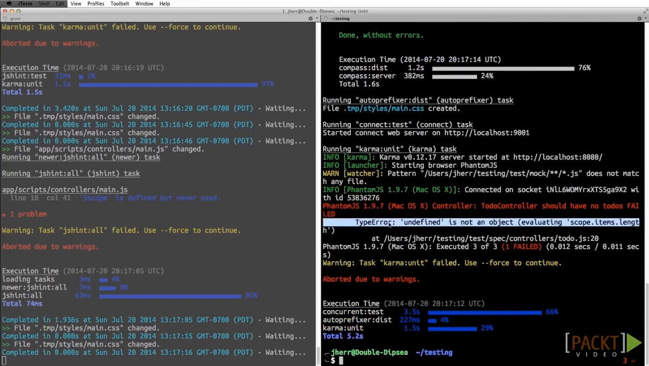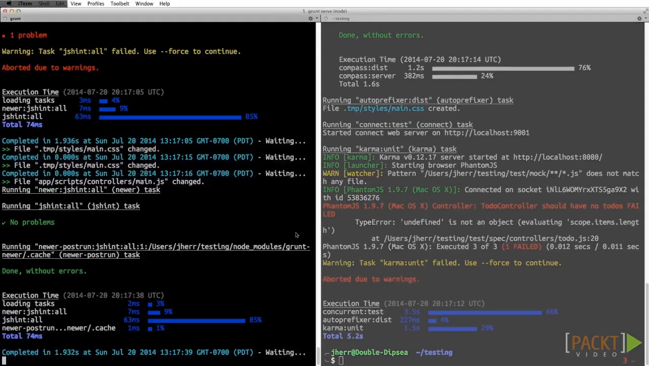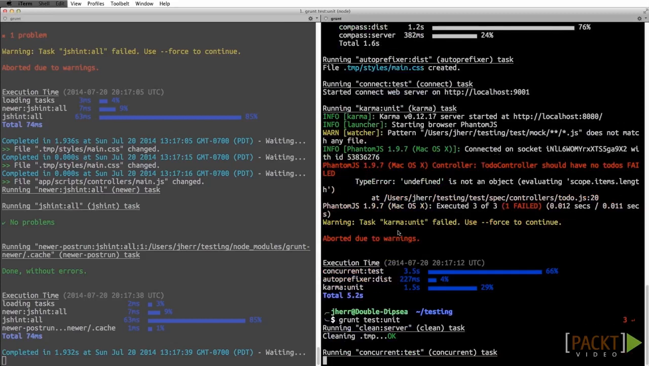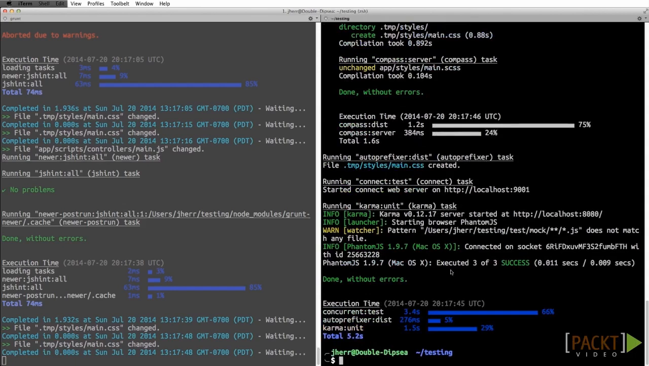Okay, so it's saying undefined is not an object. So scope.items.length. Why is that undefined? Because scope.items is undefined. So let's go and define. Head back over here. Looks like the tests all passed. Let's check it again manually. Great. Executed 3 of 3 now with success. So we have the 2 ones that came with Yeoman before, and now we have the third one, our own test that we built out.